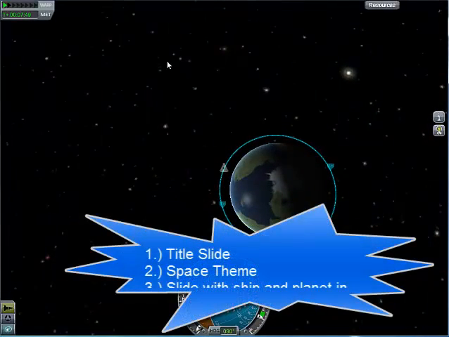And then the last slide will be a picture of you once you have reached Kerbin again and you're back either on land or in the water. And now I'm going to show you how to do that.